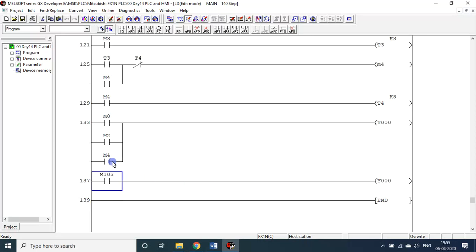For this, what I'll do is, for M101 and M102, I'll fix those buttons as momentary, this one as toggle. Okay, so let me switch on my PLC. Then I am about to compile this particular program. Let me compile first.